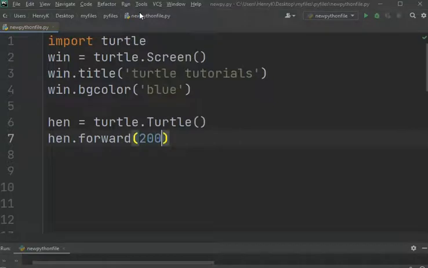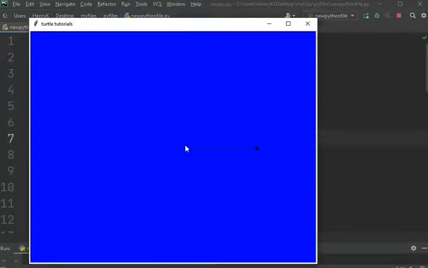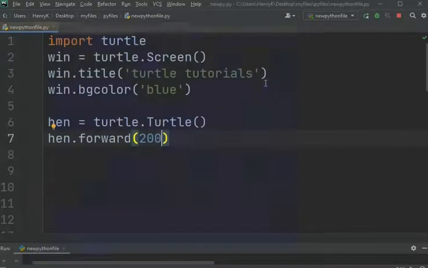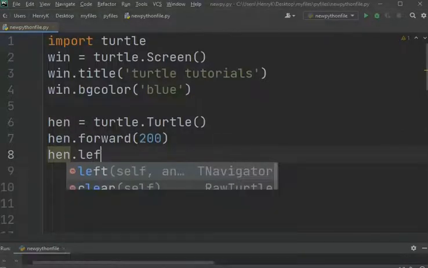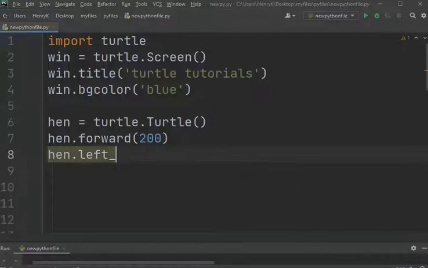Yes, I think we have gotten the turtle moving from here all the way up to here, right? If we want it to turn, we go by hand dot left or right, wherever we want it to move. So if I want it to move to the left side, I say hand dot left, and then the angle I want it to go, let's say 90 degrees. So with this, it is going up.